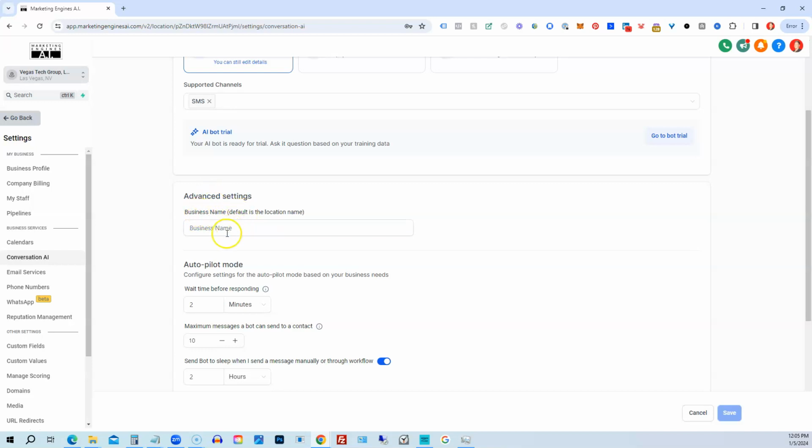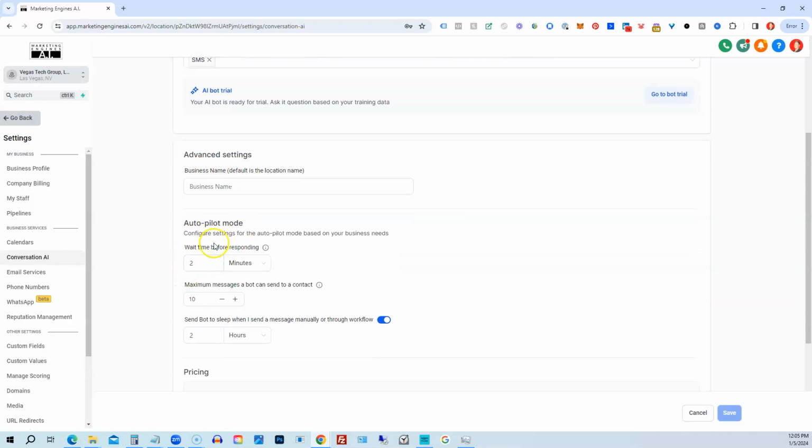Advanced settings, business name, you can add that here. Autopilot mode, wait time before responding, you can set that up here under minutes or seconds. Maximum messages a bot can send to a contact, it looks like it's defaulted to 10. So that here it says the bot will go to sleep for the contact if this limit is reached in that conversation. To reactivate the bot again, mark the conversation as read.